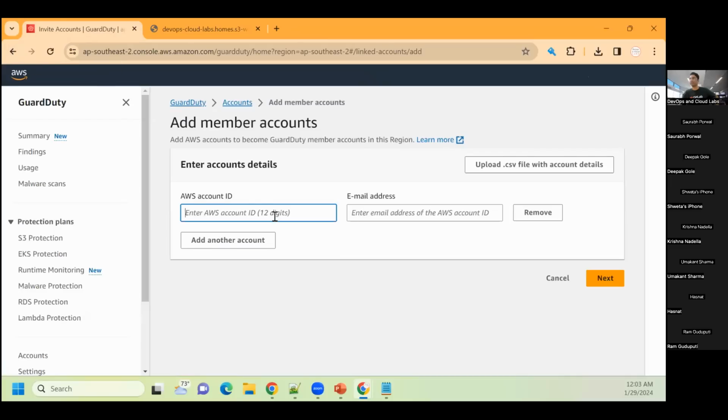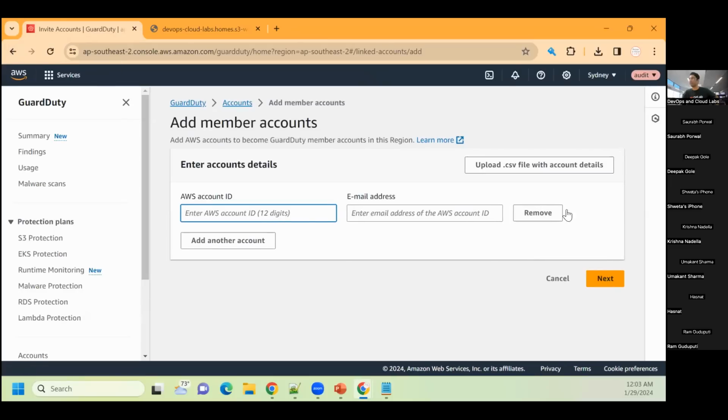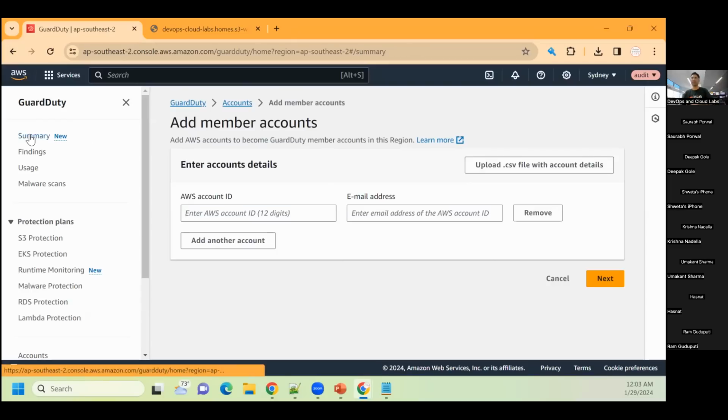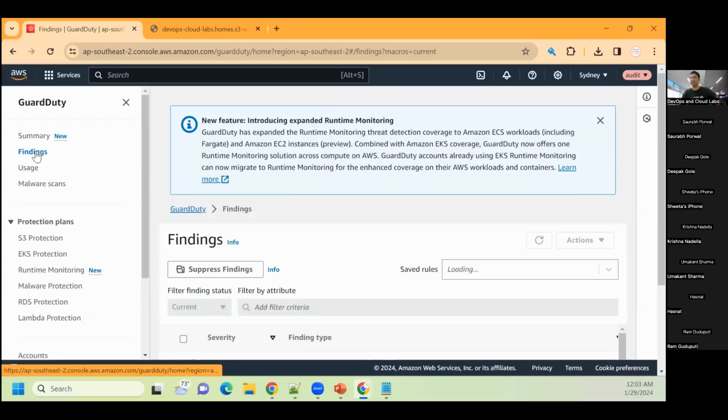You can add those 12 digit account numbers, invite them, and go back into your prod account, accept the invitation, and that's how your GuardDuty will start looking at these things.